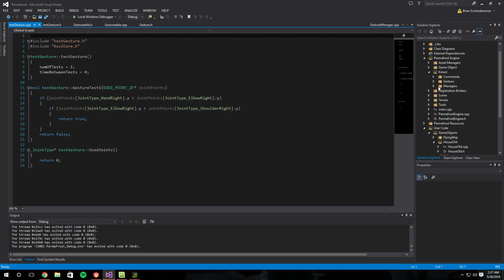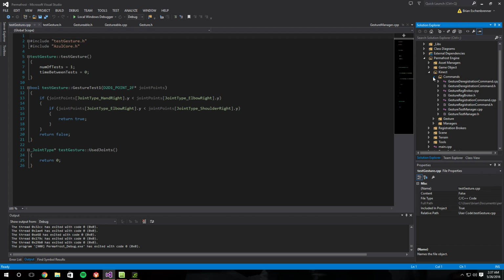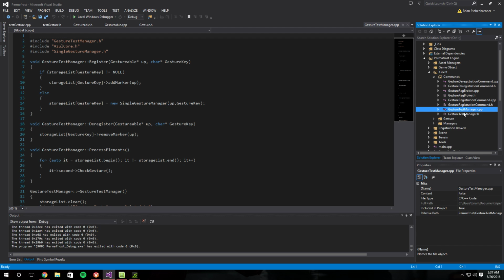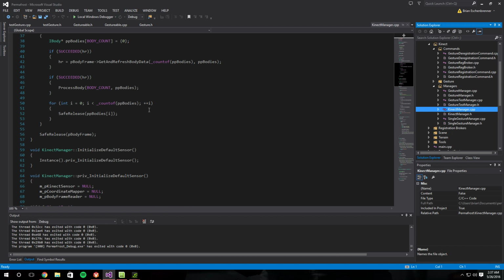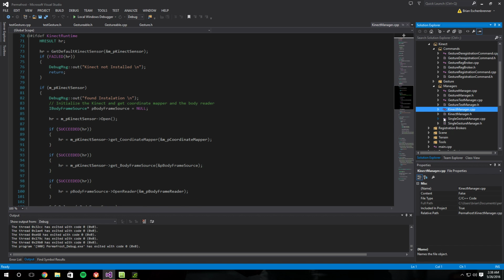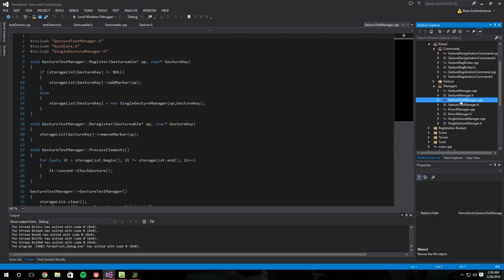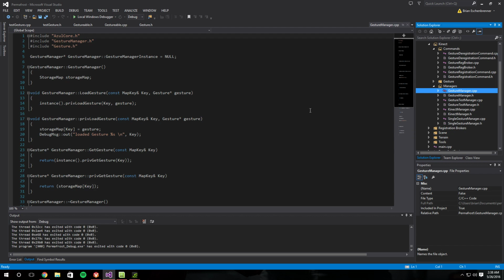So you can create a gesture, and then I have the commands to register and deregister them, and then I have its own broker. And then I have managers for them. So the Connect has its own manager, which is to get the information from Connect, and then the gesture manager is what loads the gestures.